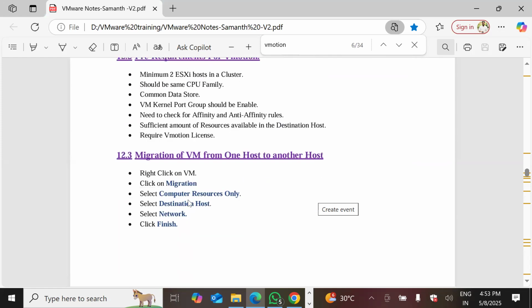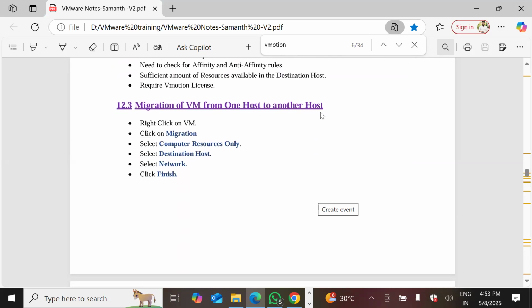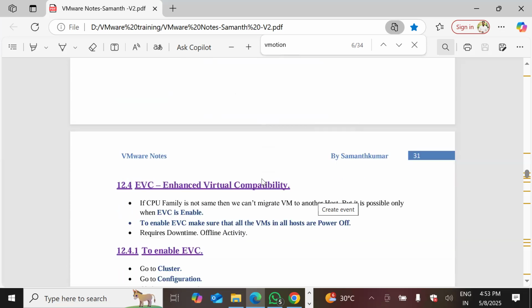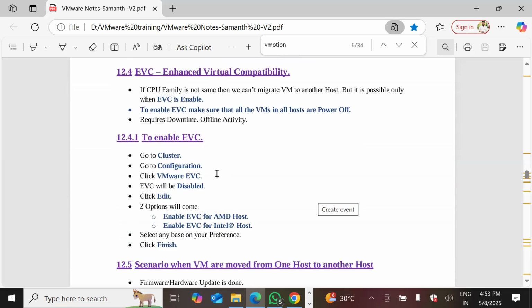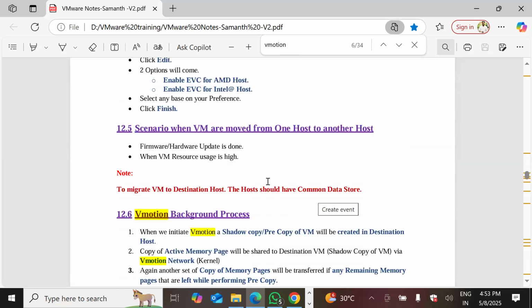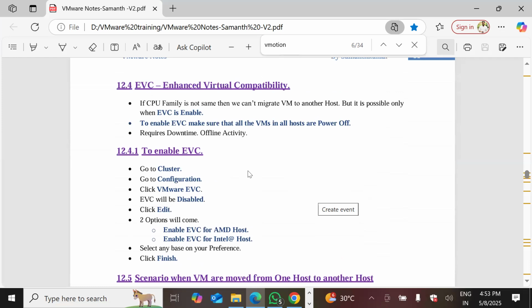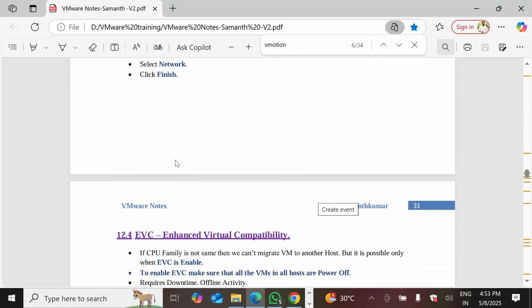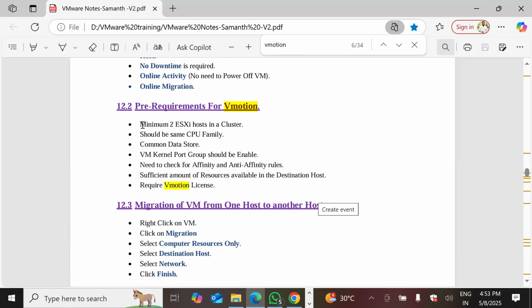I will tell you the prerequisites. First, I will tell you how to migrate a VM from one host to another host. Right click on the VM, click on migrate, choose compute resources only, select the destination ESXi, select the network and finish. This is how vMotion works in the background. If you are doing vMotion, the requirements are these. A minimum of 2 ESXi hosts should be there, then only can we move from one host to another. If you have only one ESXi, you can't perform vMotion.